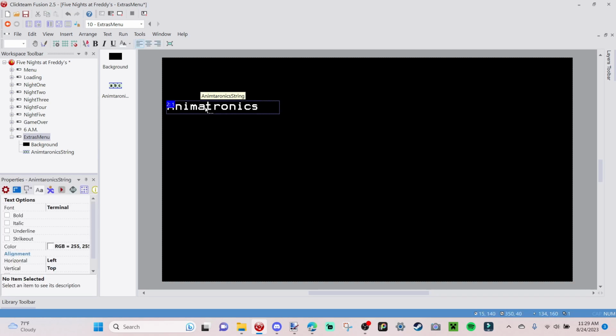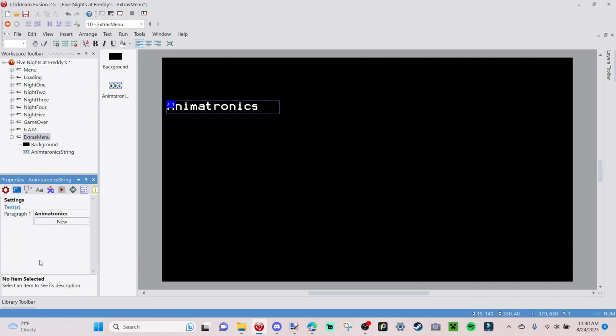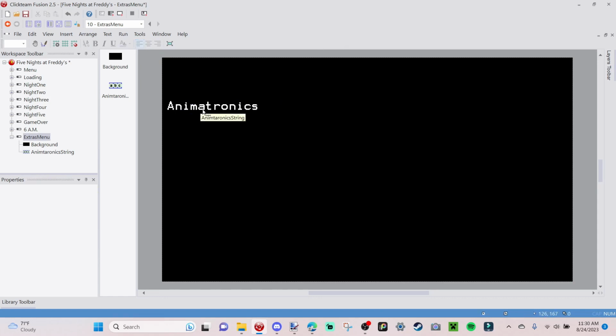So to do that, go over to animatronics, or to whatever you named your first layer. It doesn't have to be animatronics. Go over to settings and properties, and where it says paragraph 1 animatronics, just copy that, and then go over to new, and paste that into paragraph 2, but also add a space and an arrow to the left, because that means that you have it selected. And obviously it'll stay at paragraph 1 where you don't have it selected, but when you do, it'll set it to 1, or it'll make it selected, which is cool. So that's pretty much done.